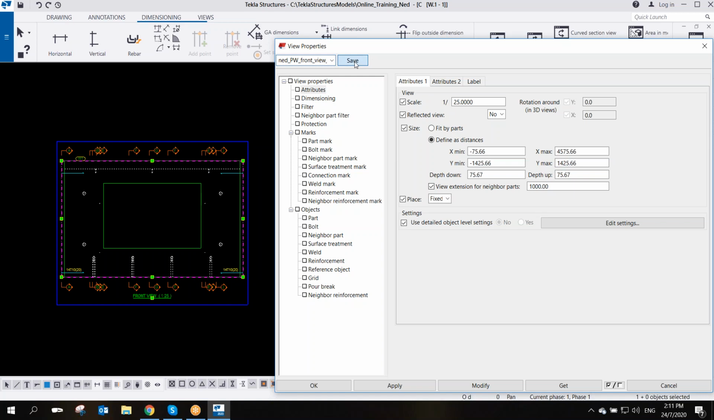Yeah, save. So now I'm going to create the view properties for the front view. Later on, once we create this one, of course, we can create also for the top view, the side view, and the section view. So this is how we create the rules for each and every view. And then later on, we're going to use that one for all the drawings.